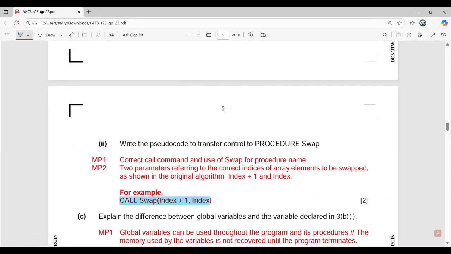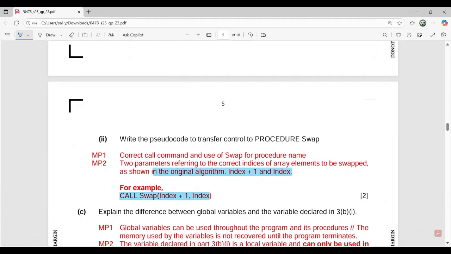So the correct call statement, the correct call command, is being used with the swap word. The name of the procedure will give you 1 point, and the second point will be the use of the right parameters, index plus 1 and index, as it is present in the original algorithm. You are not supposed to change it at all. This is extremely important to score 2 out of 2. So that will give you 2 out of 2 in your answer.